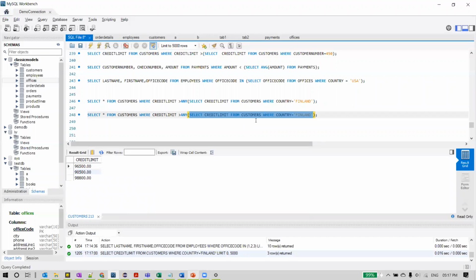These are the credit limits from customers whose country is Finland. There are three customers who belong to the country Finland, and these are the credit limits of these customers. And now we wanted to display customers finally whose credit limit is greater than any of these three values.